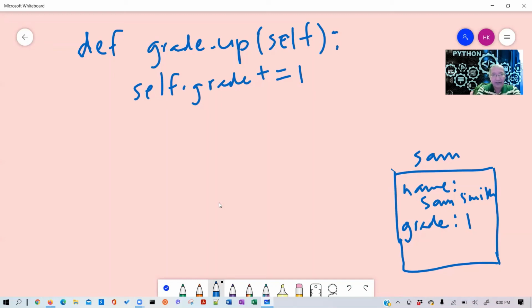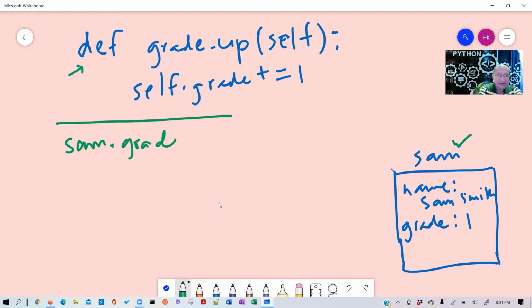So now when you instantiate, I don't think I have to write the code for instantiation. You already know how to do that. So for example, I already instantiated Sam. Now when I call Sam, the instance, dot, and then I call this by the name of the method, which is grade up. And then here, nothing. I'm not providing anything. This is empty. So this is how you call.